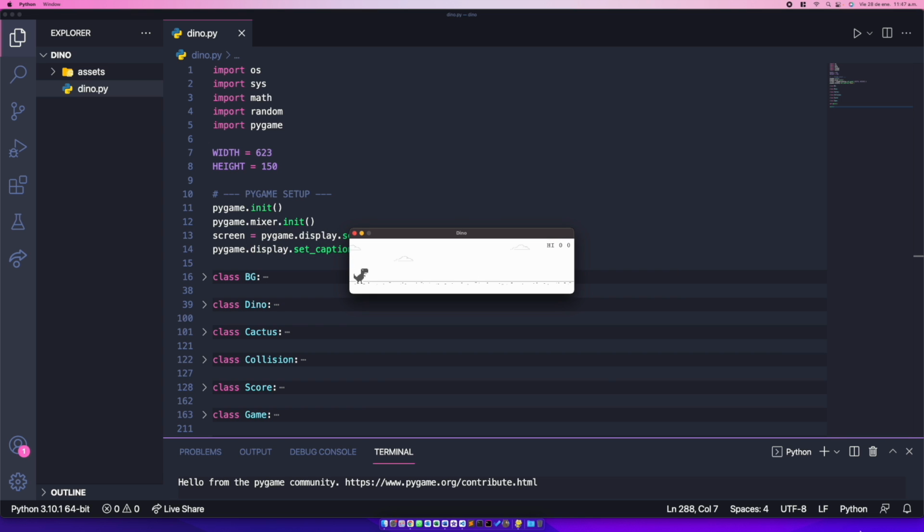So let me show you the final result of the game. As soon as I press the spacebar key, the game starts to go on. We have our Dino that jumps over these obstacles that are going to be randomly displayed on screen. We also have these sounds that appear whenever we jump, whenever we score 100 points, or whenever we die.